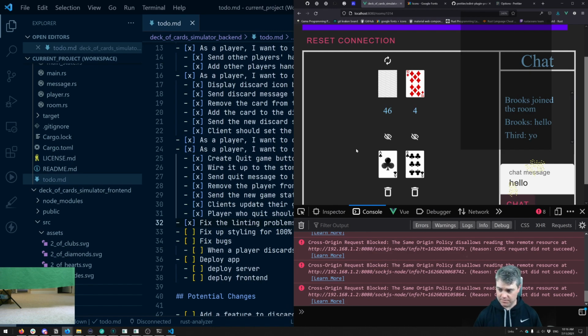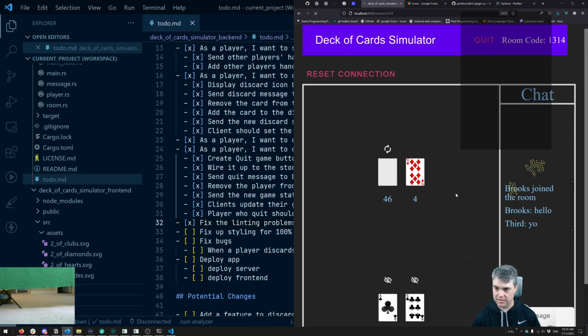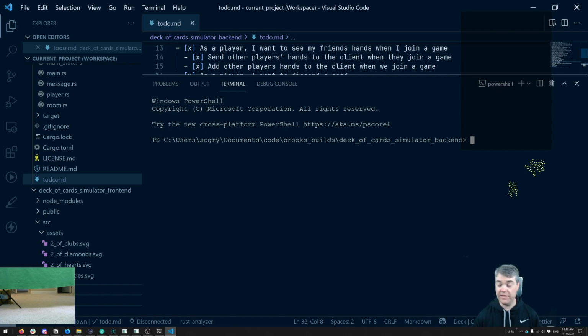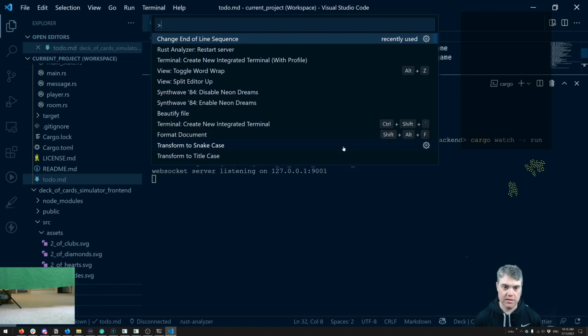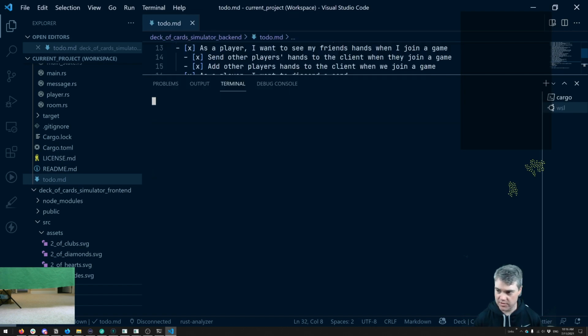Let's first of all, am I not? Oh yeah, I turned off the... I gotta reset everything. Okay, so backend, go watch, run, front end, open up in WSL.